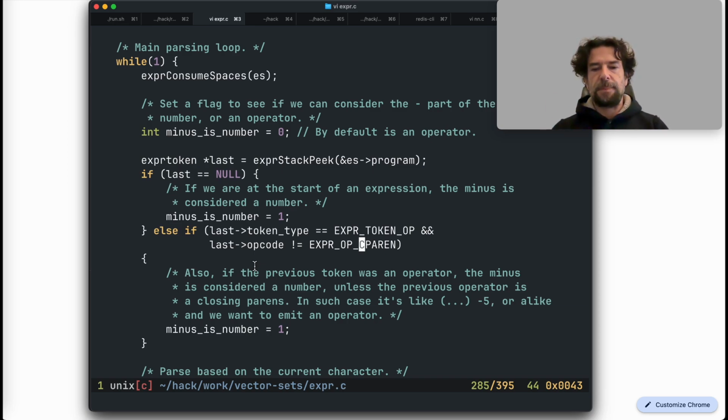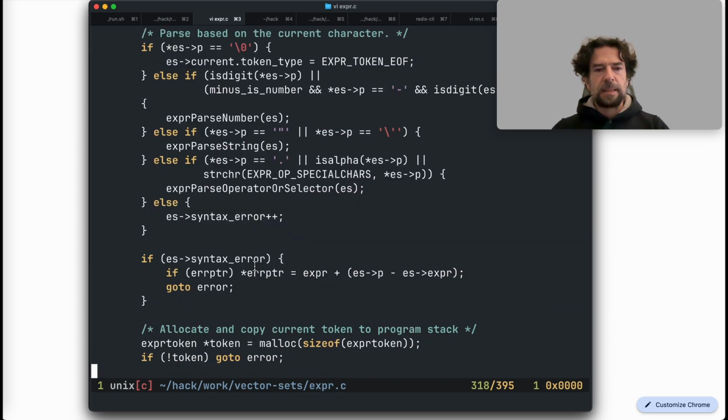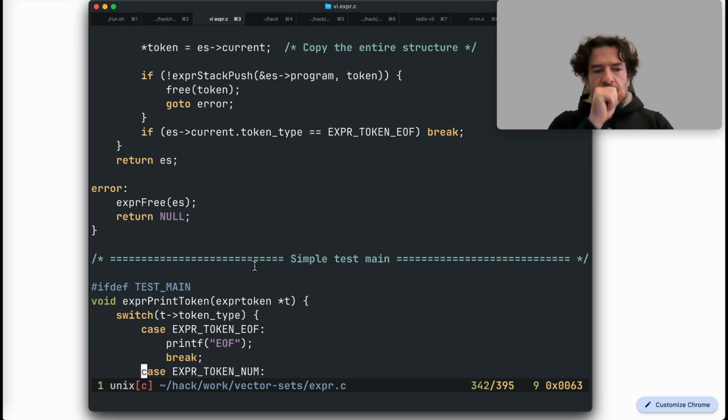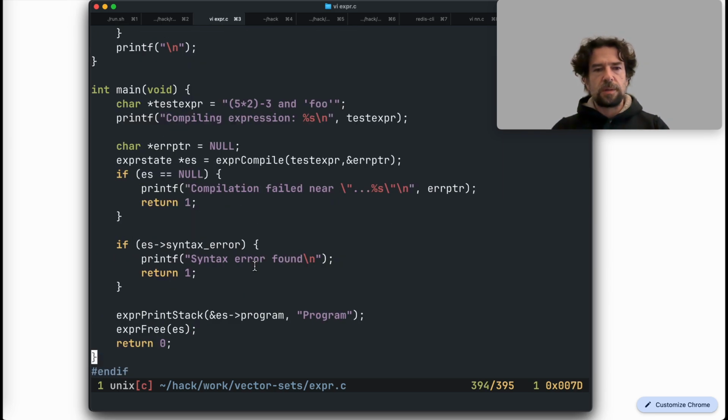unless the previous operator is a closing parenthesis. When you close a parenthesis, of course what comes after is not a number, but we should handle it as an operator. Like here I have a comment: something inside parentheses, and then -5, it's an operator, subtracting the number 5. But this code doesn't work well.